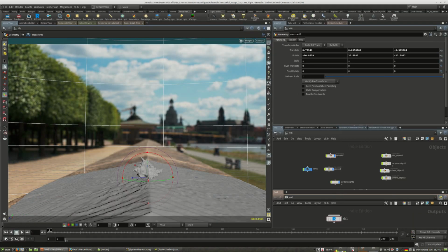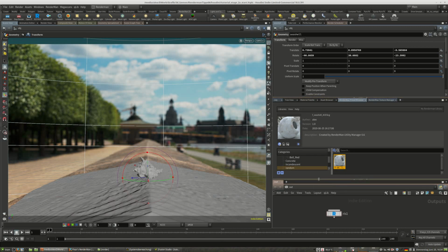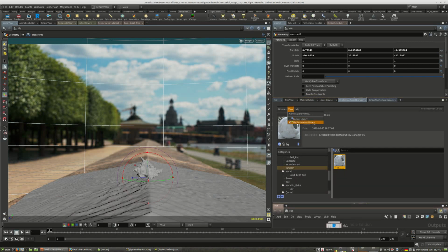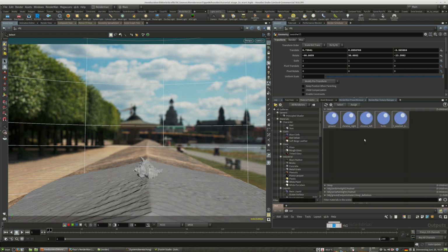When I open the Renderman preset browser, I can load my custom library where I have a bunch of different materials. And here is my newly created folder random, and here is my seashell material. This is pre-converted with the Renderman utility manager, and the only thing I need to do now is select the object and import and assign. And then we should have it here.